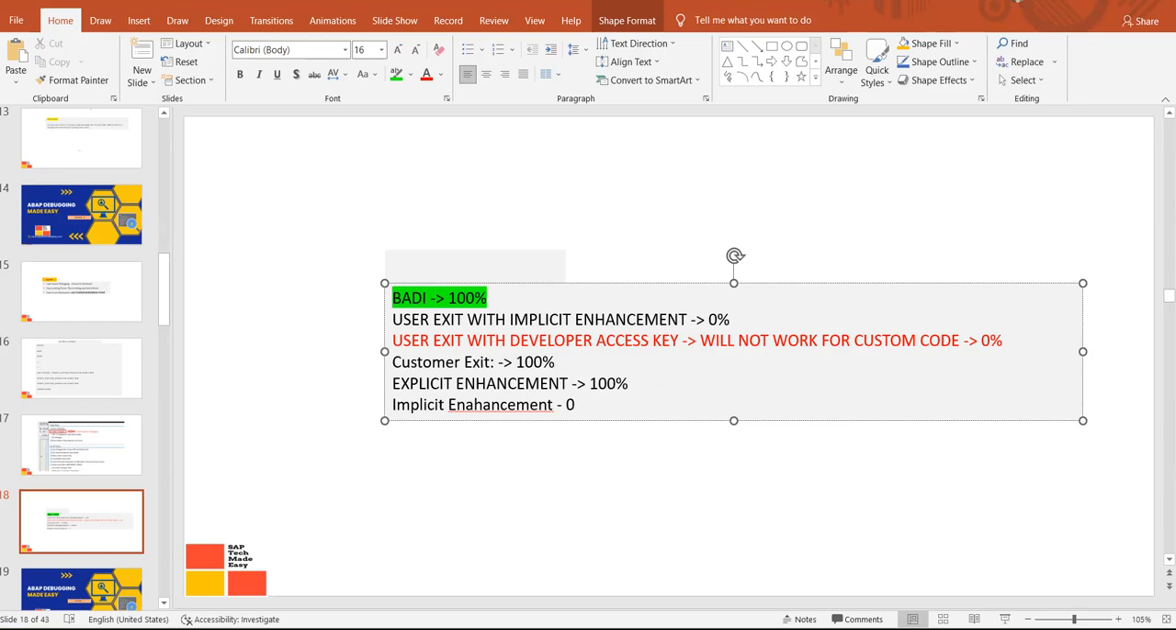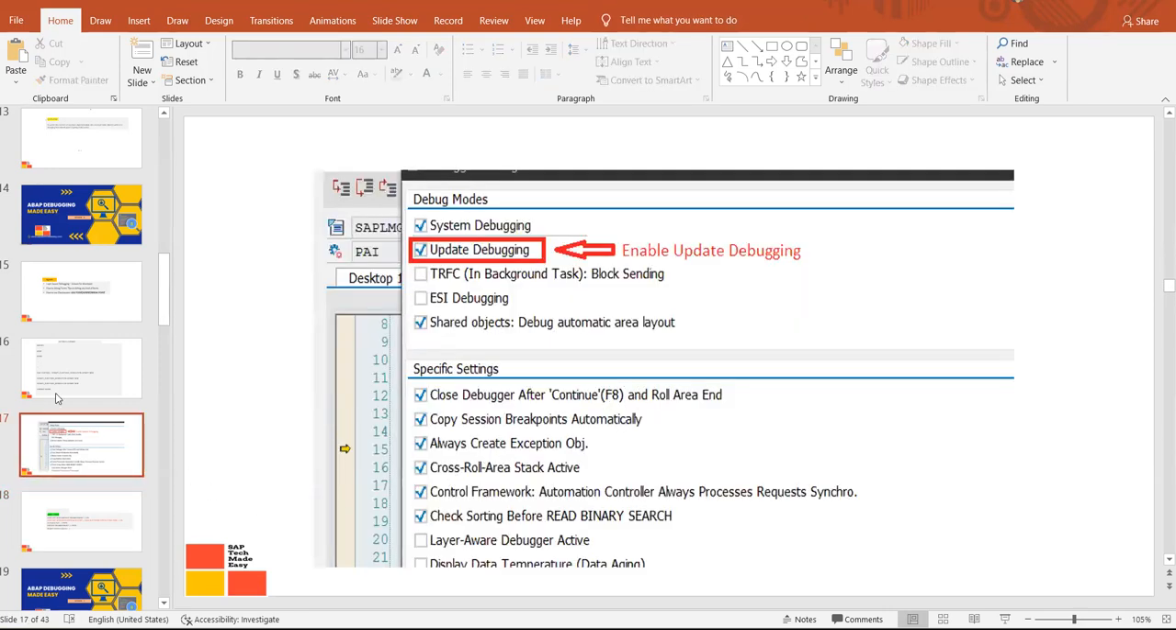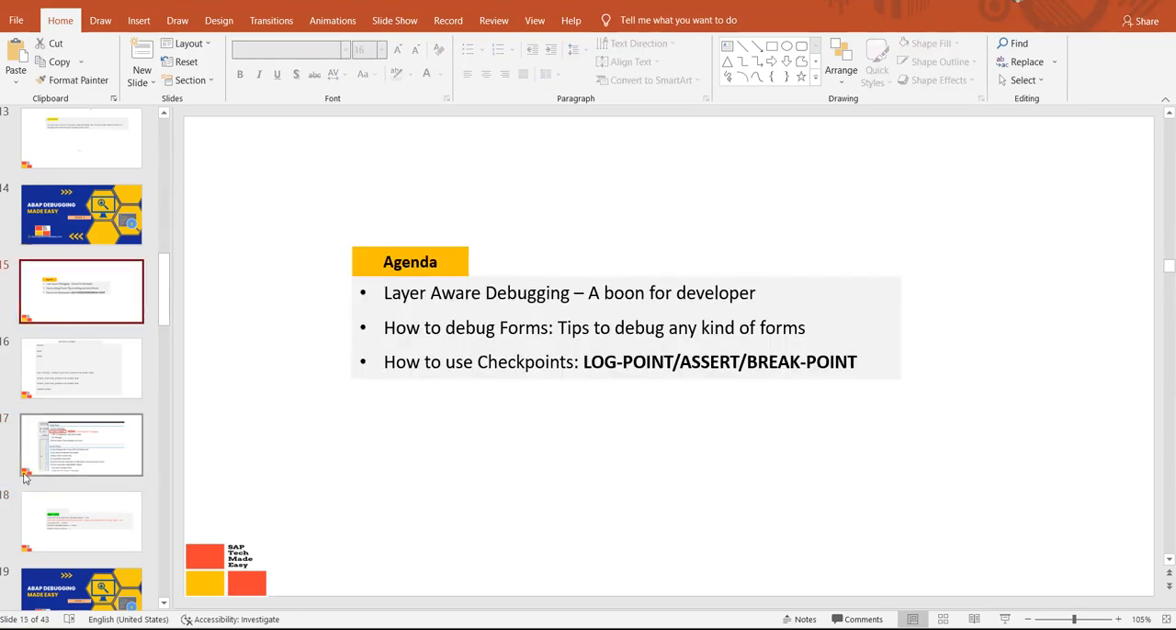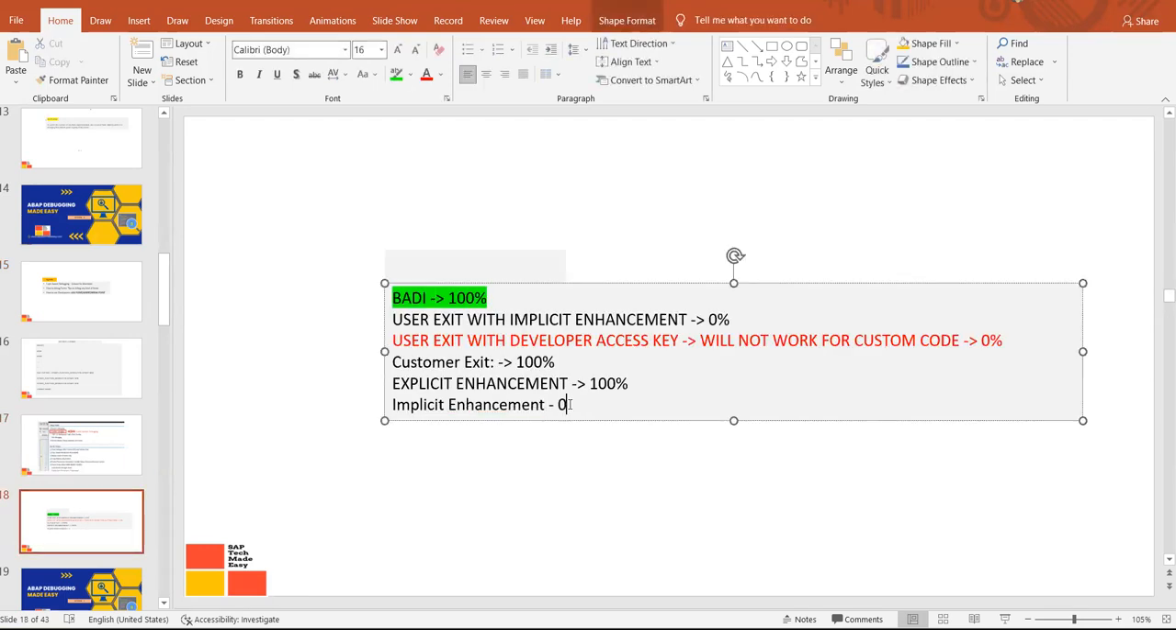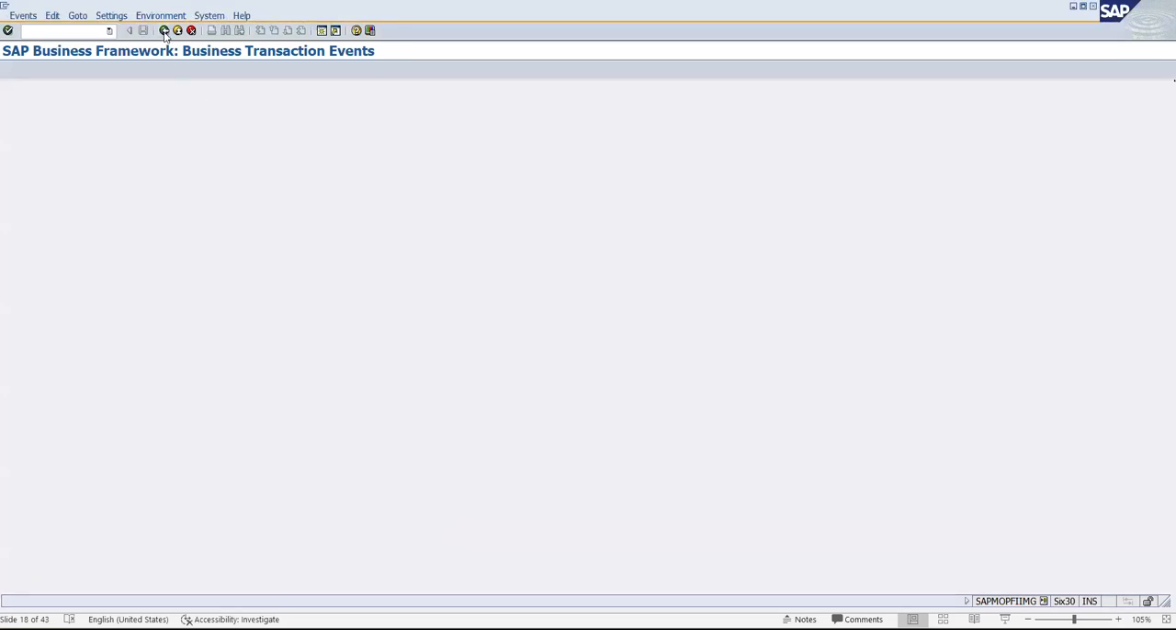It should be 0 only. I have checked it offline and I was able to find that it does not capture. Let's go and check into practical as well.